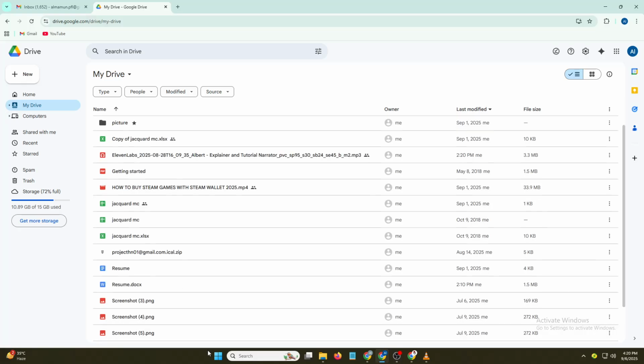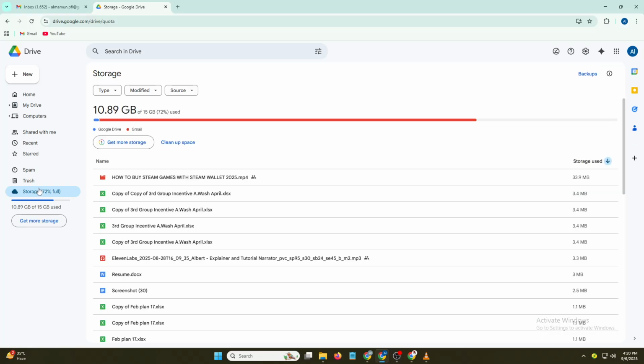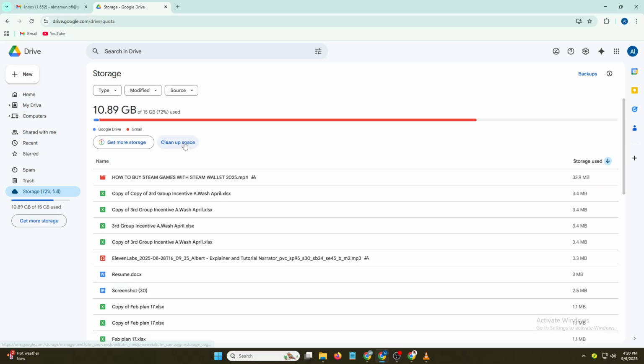And here's a pro tip. Check your Google Drive storage. If your storage is full, new files may not sync or may fail to appear across devices. Clear up some space by removing large unused files or upgrading your storage plan.